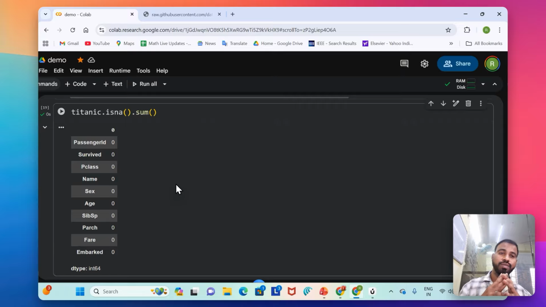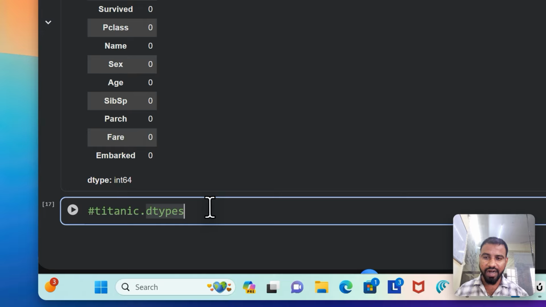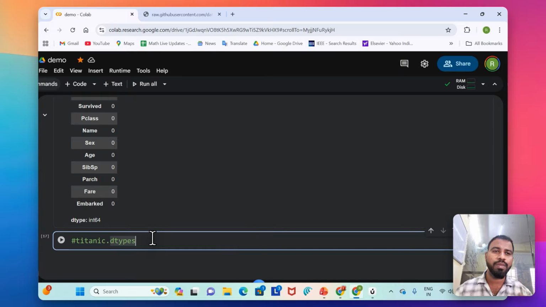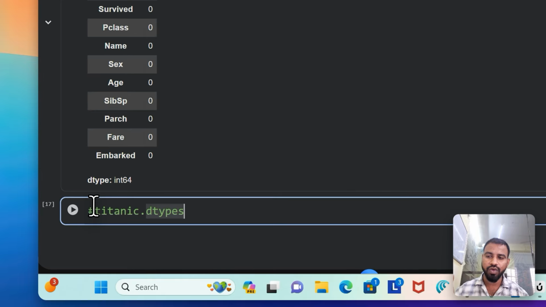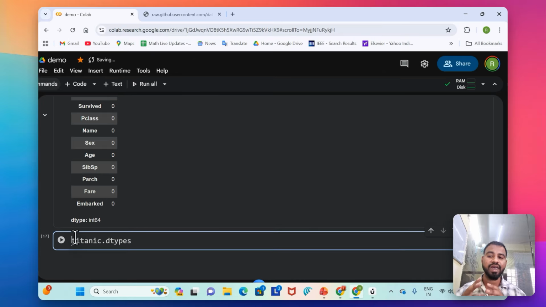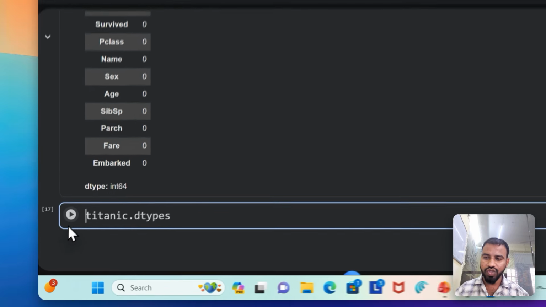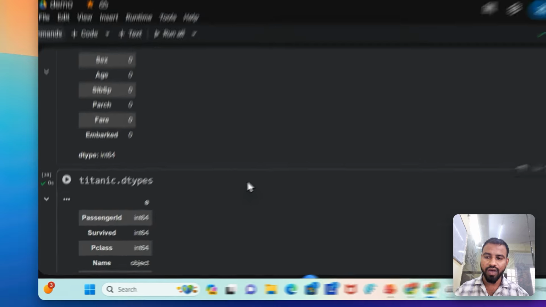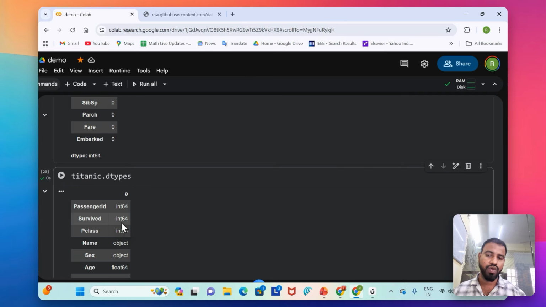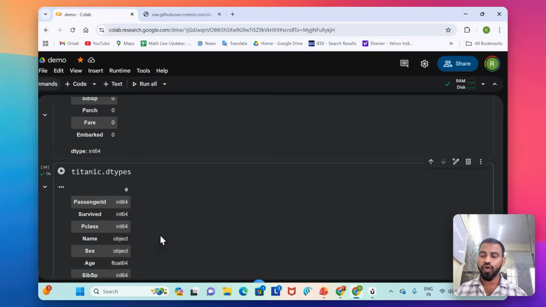So we have successfully cleaned the data. Now let's check the data types as well, because sometimes there may be incorrect data types in the data set. Let's check the data types of every column. Passenger ID will be integer, Survived is also an integer because it is coded as 0 and 1, right. Pclass will also be an integer, the Name is text, Sex is text, and Age is a float. It is looking good, there is no issue with these.